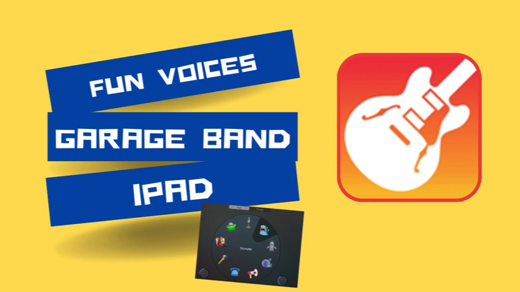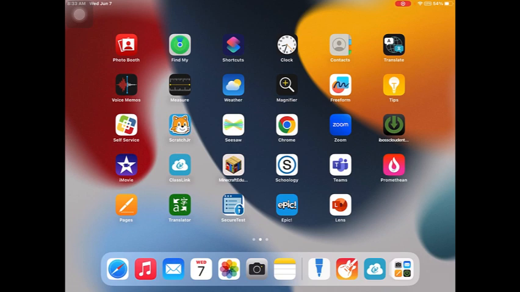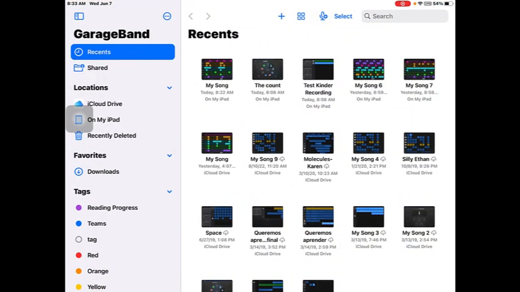Let's use fun voices in GarageBand to practice counting our numbers. In this lesson, we're going to use GarageBand to record our voices and practice some of the things that we learned last school year. Let's start by opening up GarageBand. Today, we're going to create a project and use some built-in pattern beats to play while we record our voice.